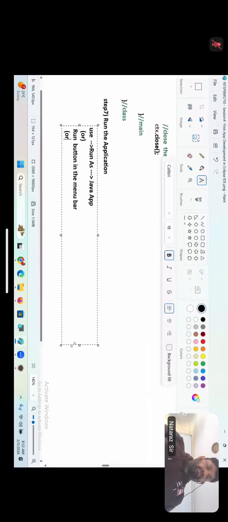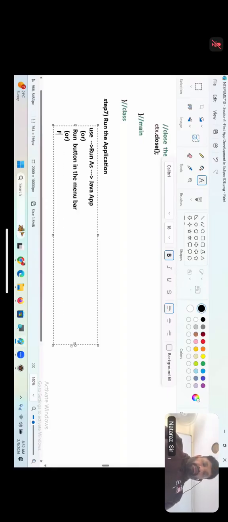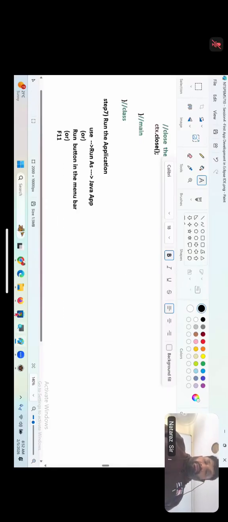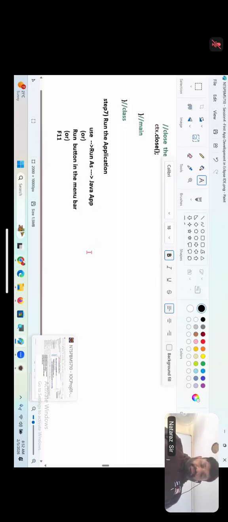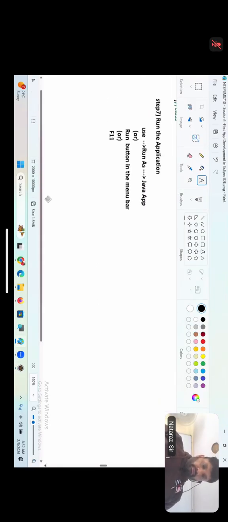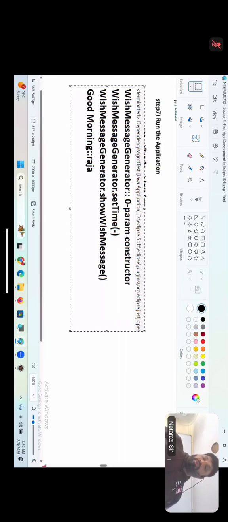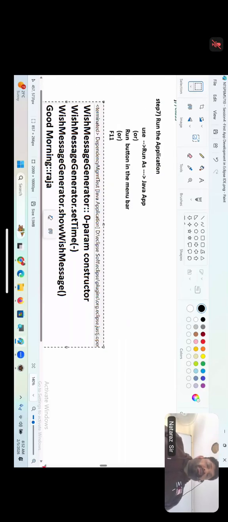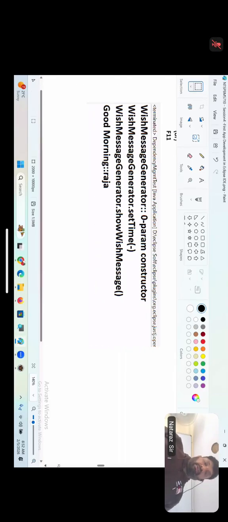Or the next one, F11. Once you run it, guys, you will get the output like this, right? This is my output window. This is the output window. Comfortable, guys? Okay, now I want to give one assignment.